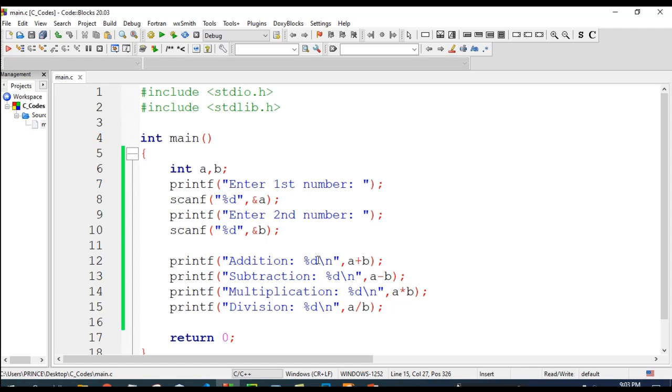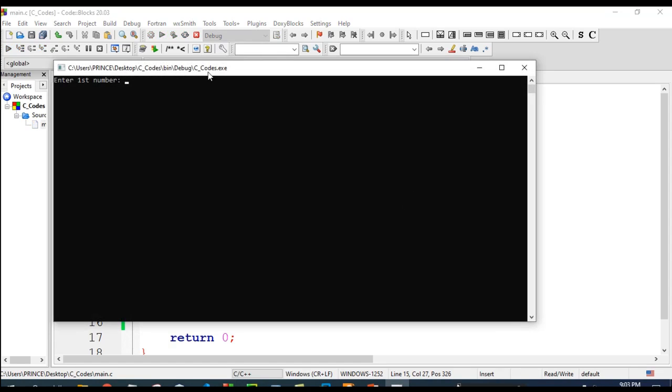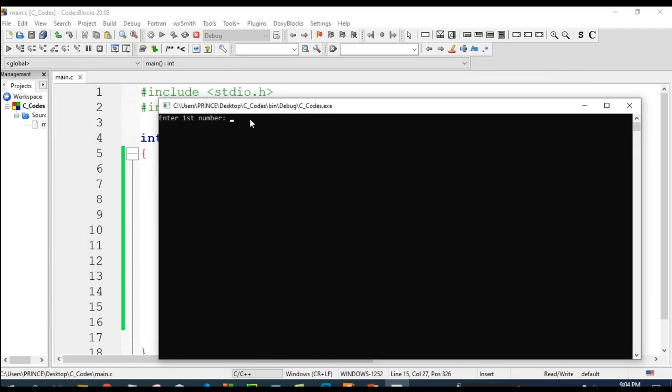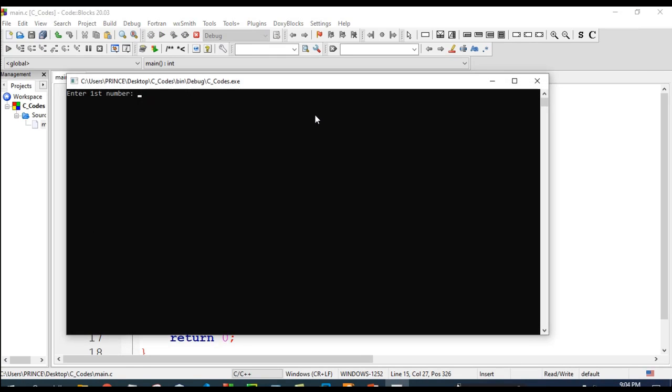So now let's print the number. So we need to first input the first number. Let the first number be 25 and the second number be 50, and so the addition is 75, subtraction is minus 25, multiplication 125, and the division is 0. Now we can run the program.